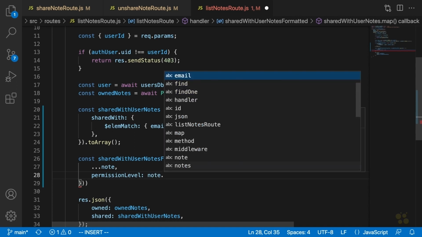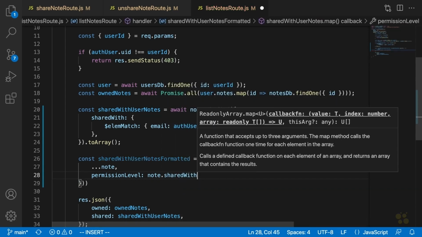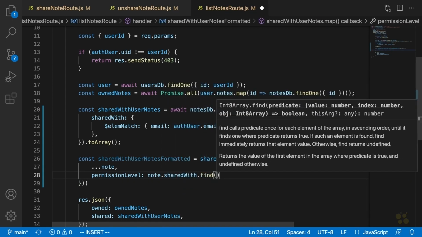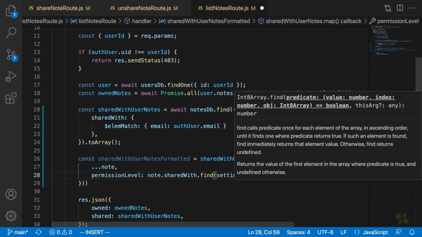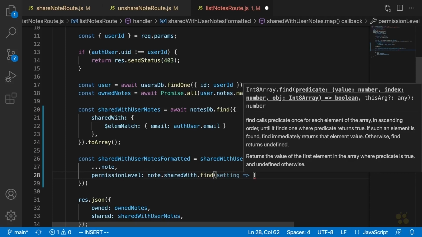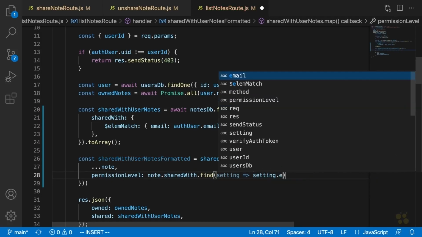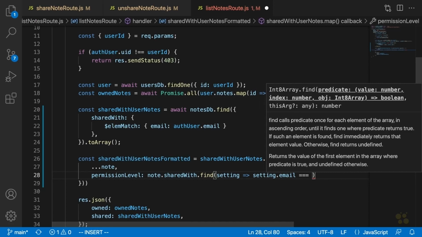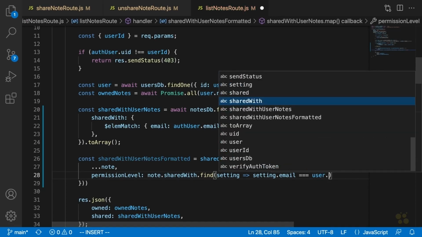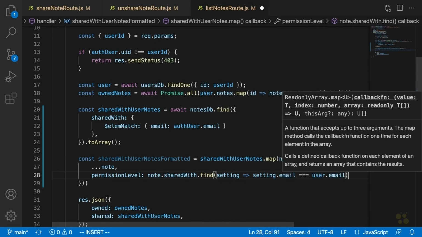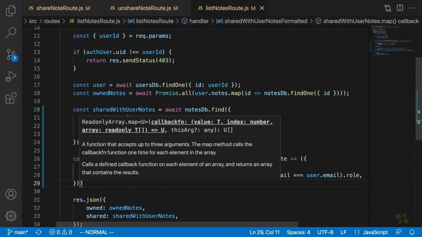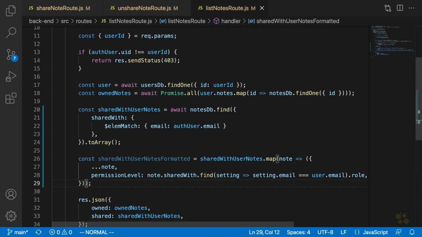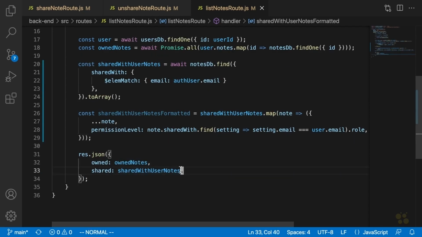Now, the way that we're going to do this is going to be a little bit tricky. We're going to say note.sharedWith.find, and we want to find that shared with setting with the user's email. So we're going to say setting, we want the setting where the setting.email property is equal to the user's email. So we'll say user.email. And once we've gotten that, we want to get the role property, so we're going to say .role at the end of that. And hopefully that should work. If not, we'll have to come back and adjust it a little bit.